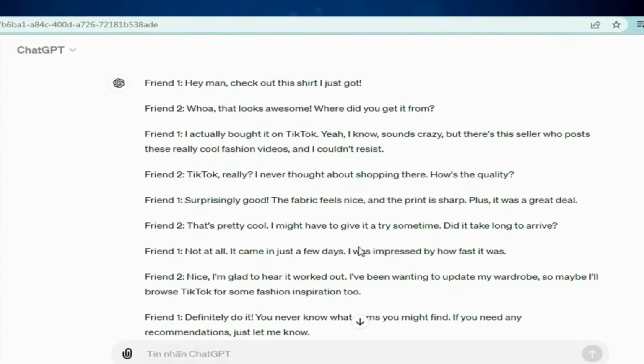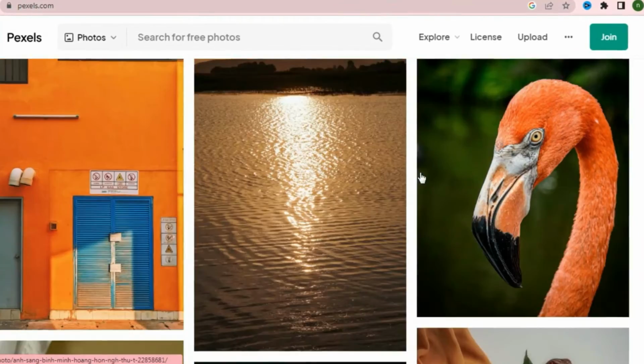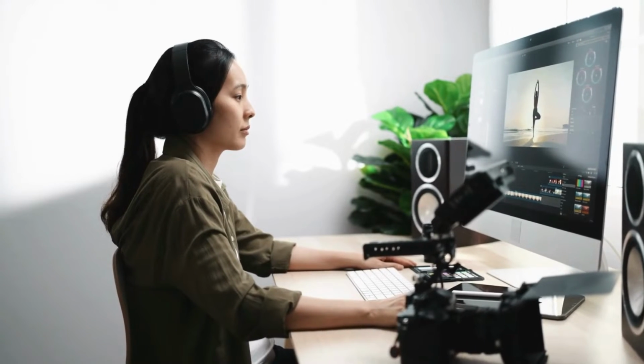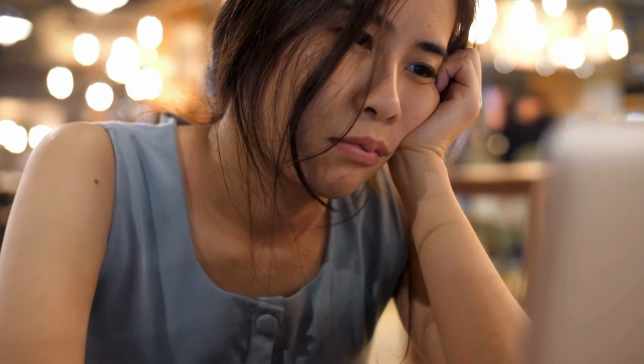Now let's create the actual video. Of course, you can download a background video, create a fake chat, create a voice, and then edit them with a video editor. This process is really time-consuming and laborious. But today, I will introduce an AI tool that can create this type of video with just a few clicks. That's right, with just a few clicks.